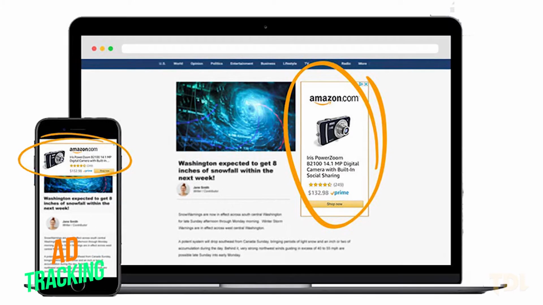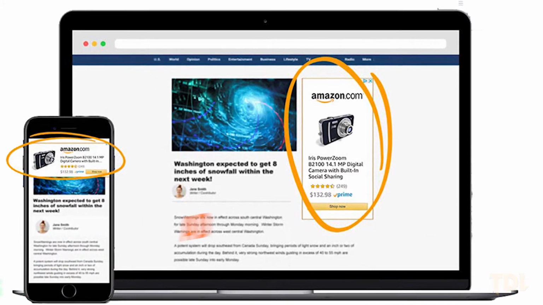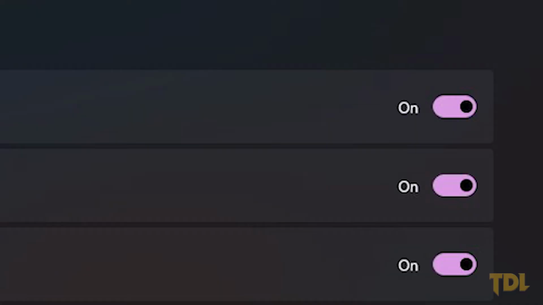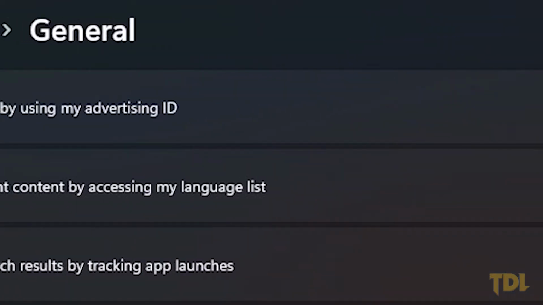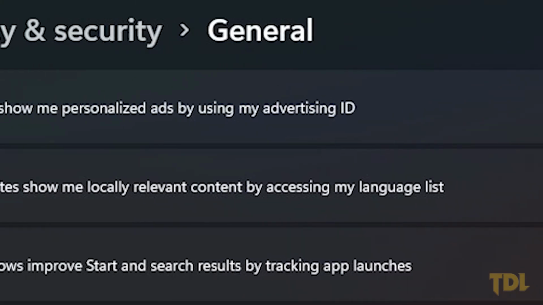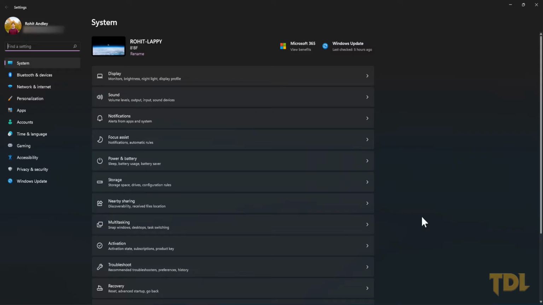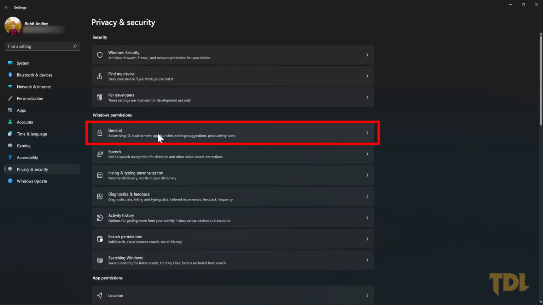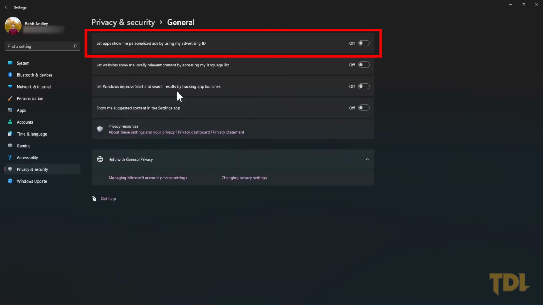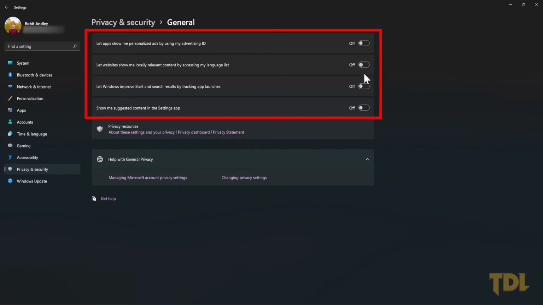During your browsing, you must have seen ads like this that are based upon your recent search. Each Windows user is assigned a unique advertising ID, and when this inbuilt feature is enabled, the OS will track and collect your activities for its purposes. To disable this, head to Settings, then Privacy and Security, and select General under Windows Permissions and disable the first one. This will very much limit the personalized ads. However, it won't stop showing advertisements. To further protect your privacy, you can disable the remaining 3 options.